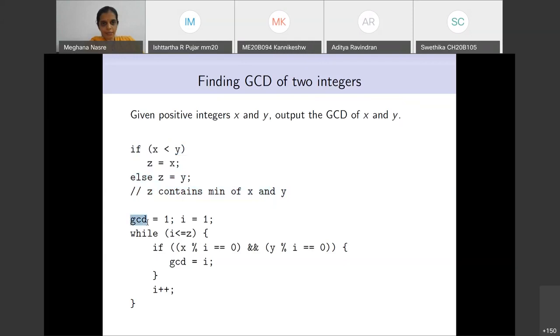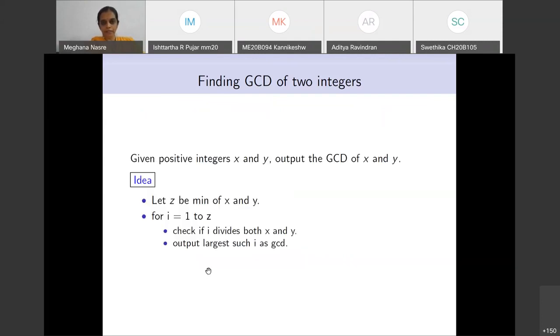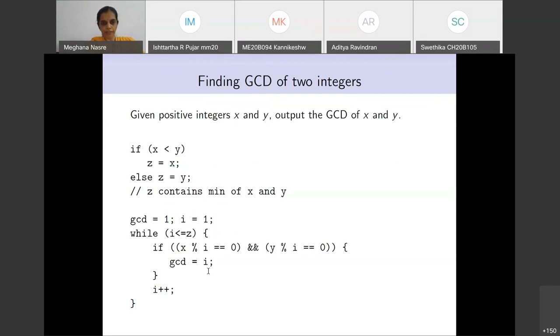Now we initialize GCD to be equal to 1, and this counter that is going from 1 to z to be equal to 1, and then we keep incrementing the counter till it reaches our minimum value, which is z. So this is the test condition for the while loop. As long as I is less than or equal to z, you go inside the while loop and check if this I divides both x and y. If it divides x as well as y, then it is a common divisor, and therefore you update your current estimate of GCD to become I. So this is the natural translation of your idea here to the C program that we have written.